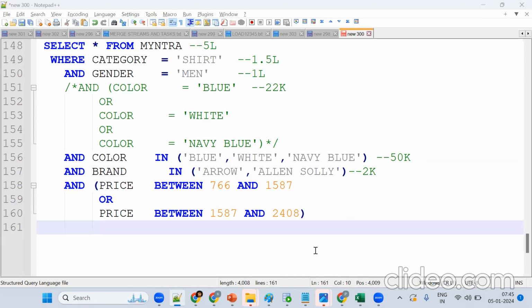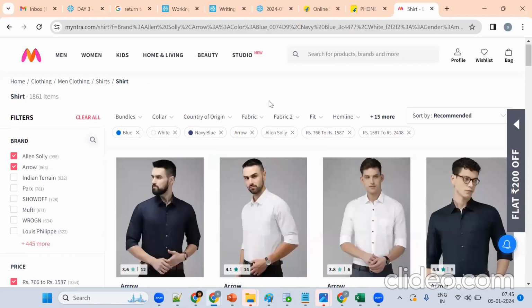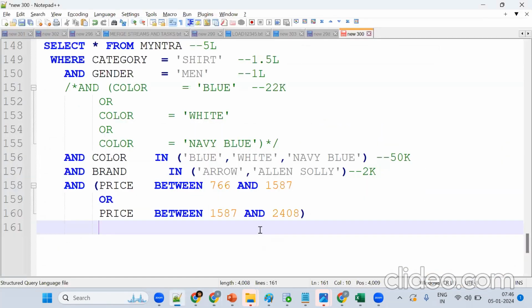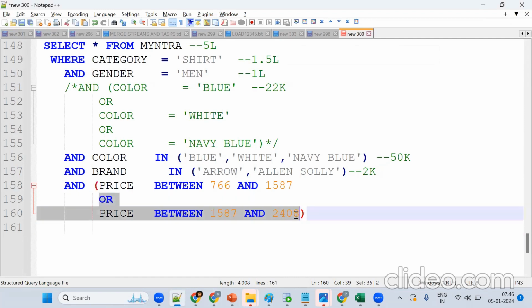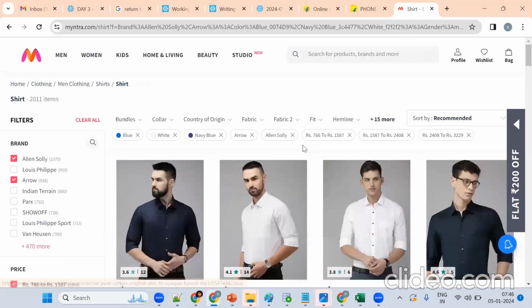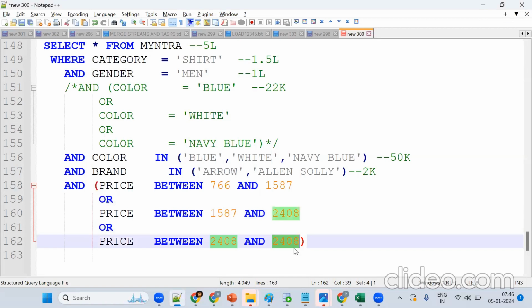Okay. See, in a similar fashion, 2408. Now I want to have one more condition. See, I want to pick 3299. One more OR condition. So OR 2408. So what's the value? 3229. Okay. Now by seeing this use case, tell me: instead of putting three conditions, I want to write it in a single condition. How can I write it in a single condition?